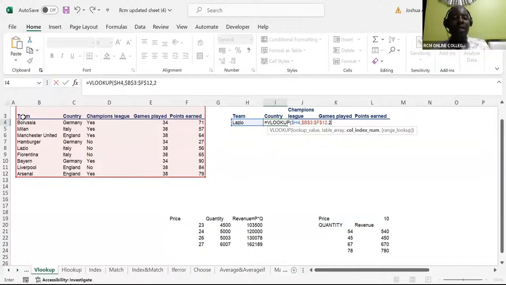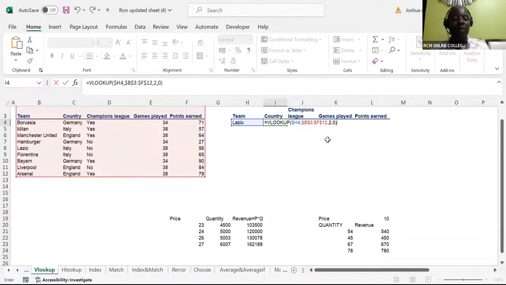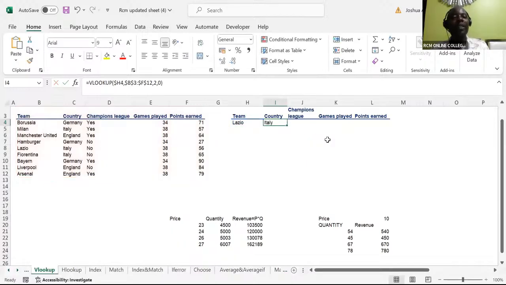Then we say comma. When we talk about range lookup, because we don't want any range, you know, range is like, for example, 1 to 10 or whatever. We don't want any range. Instead of going to write exact match, whatever, we always write 0. We always write 0 because you want this to be no range at all. We want, in this case here, Lazio as a team. If Lazio is not available, we don't want approximations. We want, in this case here, 0 approximations. So write 0 there, and then you close your bracket. And then, of course, ladies and gentlemen, you should be able to come and say Control Enter.